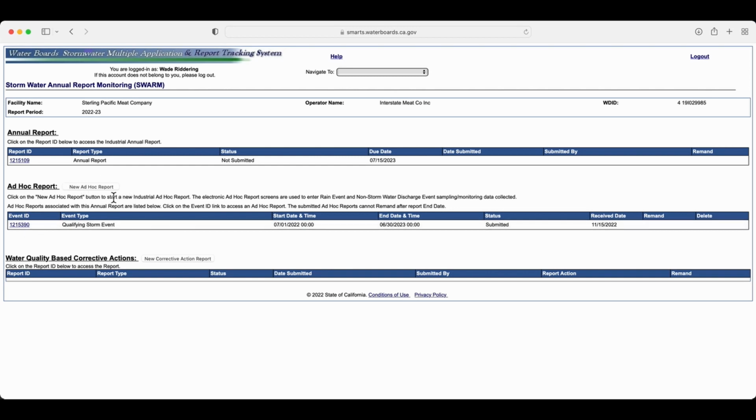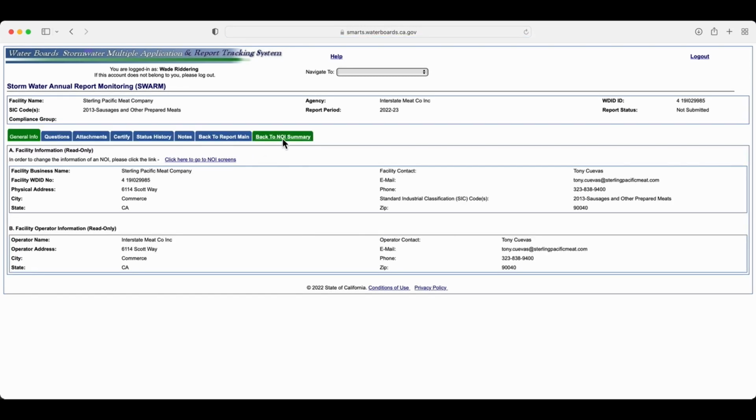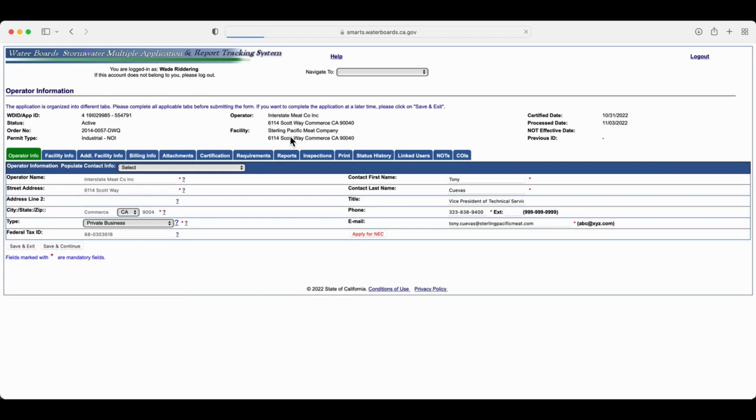Normally, if I want to go back, I click on the report ID, and then I can just go back to the NOI summary or back to the report main. And I'll show you in this example how I loop back and forth.